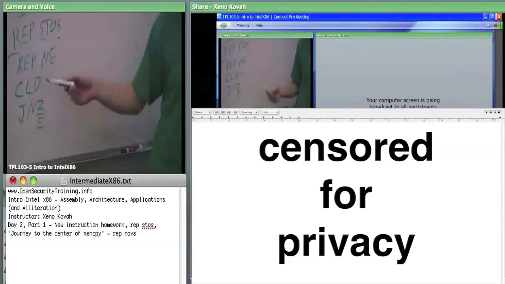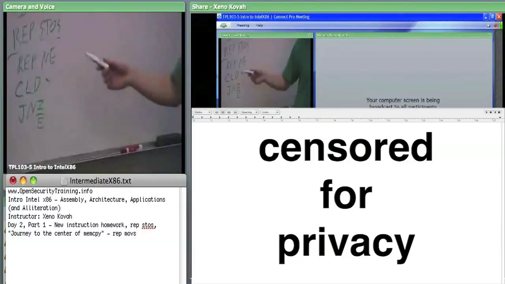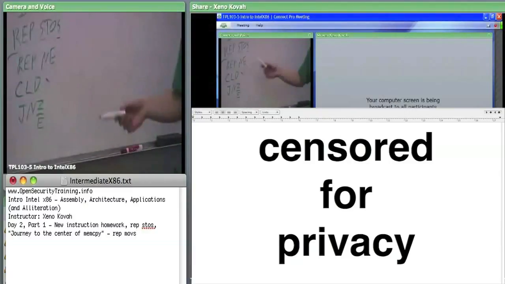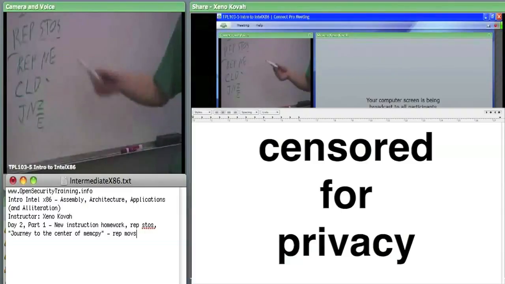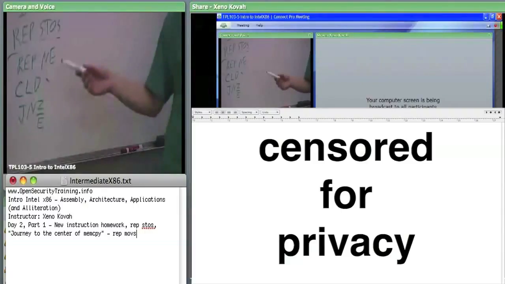Rep NE, that's fairly uncommon actually. Well, I don't know if it's uncommon, just I don't see this very frequently. So I have to probably look that up to make sure I'm describing it right.